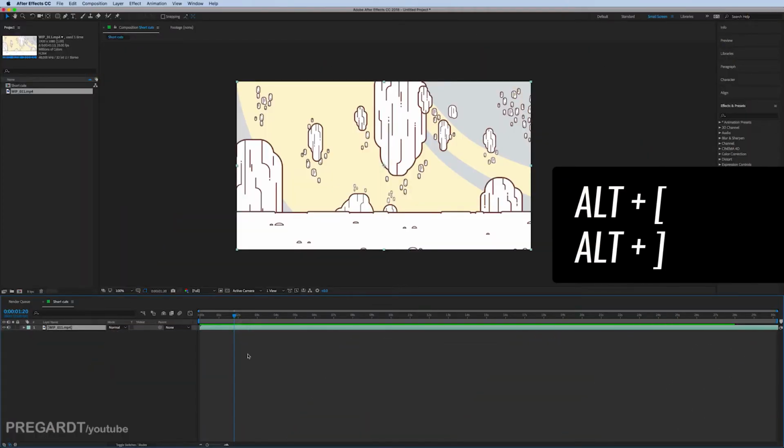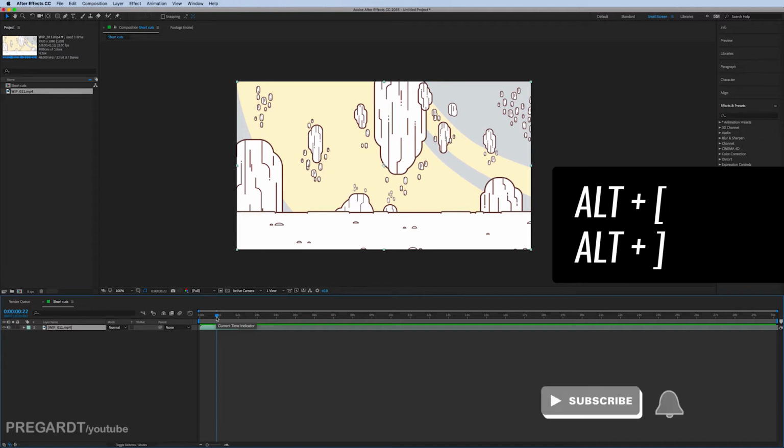There is another way to cut your layers. If you hold Alt and press the right square bracket on your keyboard, it's going to cut your layer and it's not going to create another layer. It just automatically cuts it. This one is a bit faster way to cut your layers, and it also works if you hold Alt and press the other square bracket. It's going to cut your layers on the left hand side.